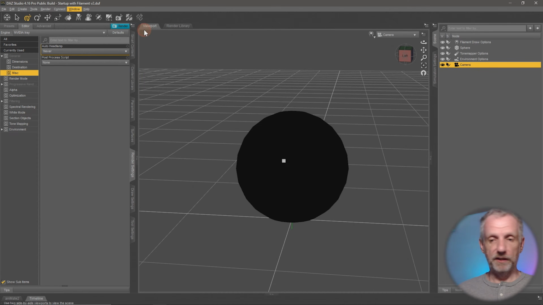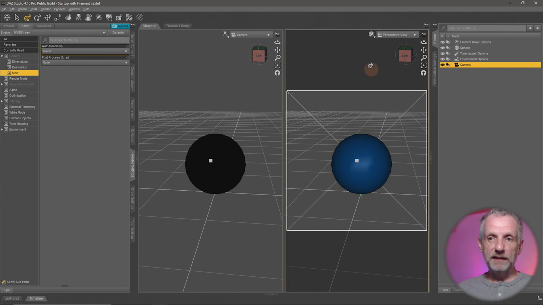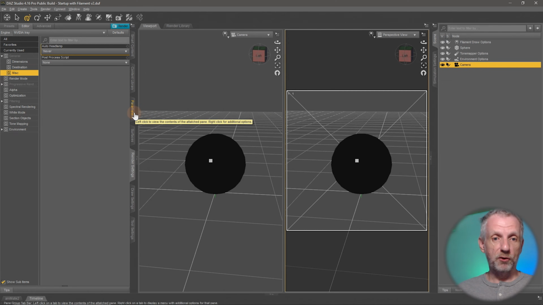Maybe I'll go and look at both of these things side by side. Like we've learned, maybe side by side is good. This one's going to be the perspective view. This one's going to be the camera. So I can see that. Oh, and also this needs to be filament so that we're not comparing apples with pears here. So we're seeing exactly the same thing, once through the perspective view, once through my camera.